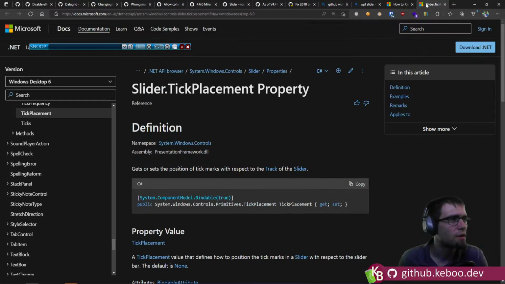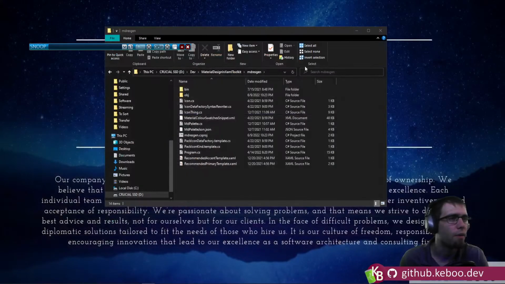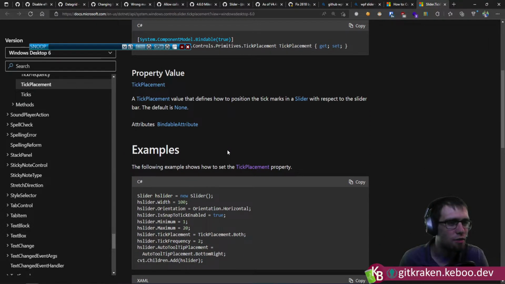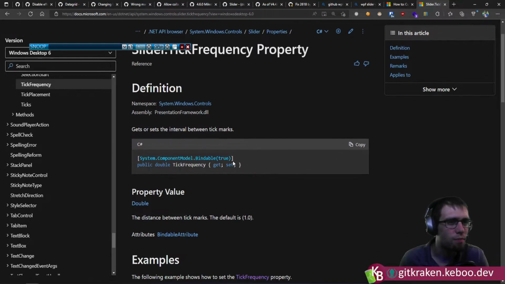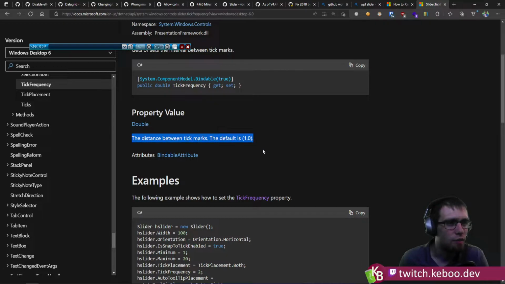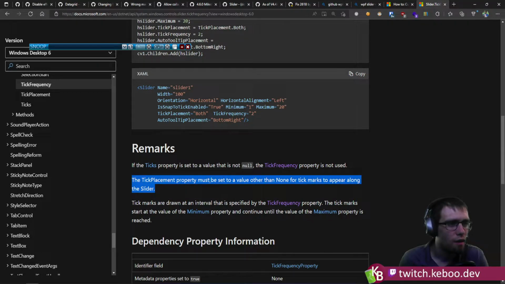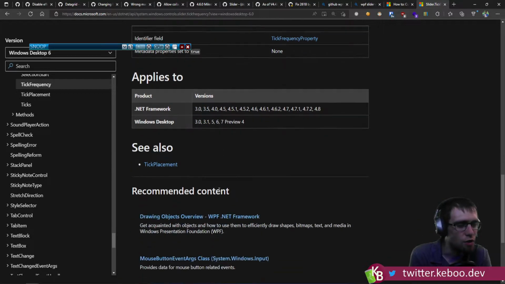Let's see, so tick placement, because exactly the properties that we are setting are tick frequency and tick placement both. Okay. Tick placement doesn't strike me as a big issue. It's more likely tick frequency. The default is 1. Okay, tick placement possibly must be set to a value other than none for ticks to appear. Great. Start and continue until the value of the maximum property is reached.